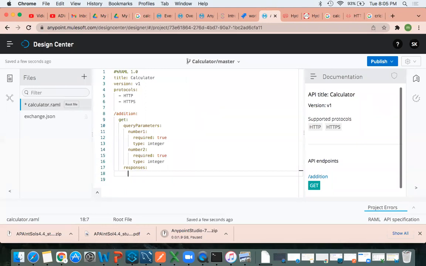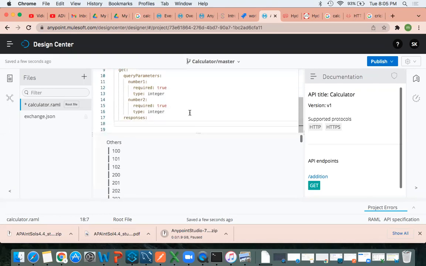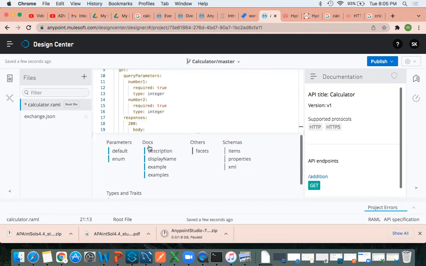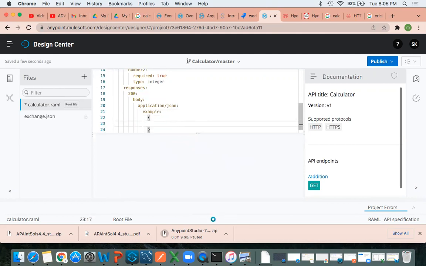Now, response. Don't write by your own for the first 4 or 5 classes. Why? Because you will make mistakes. Always select the options: 200, body, like this you can select. Application JSON. Then example. Here I am writing example: result. Here let me write message. Result is, let me write 20.